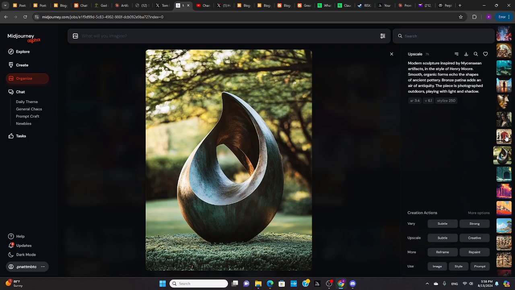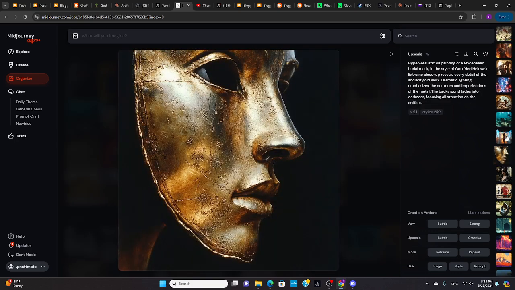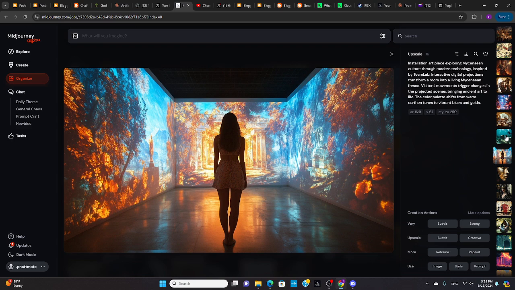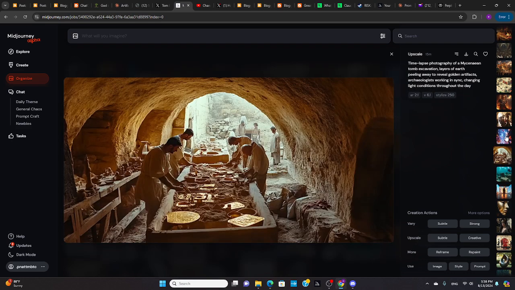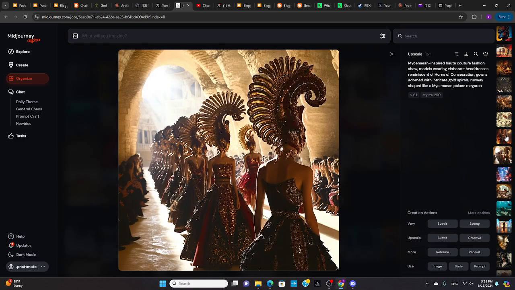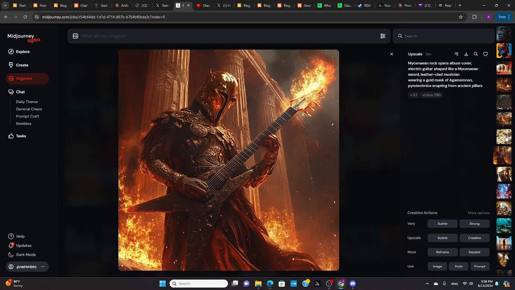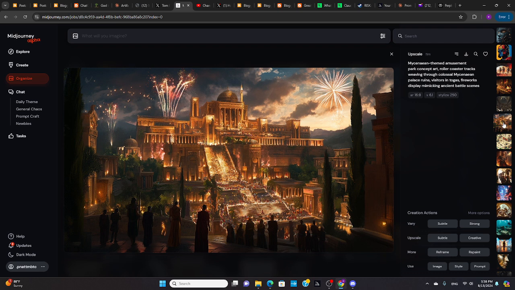from this theme. So you have everything from art installations, to movie sets, to different style reference codes, and you've got archaeological scenes, animated animations, all sorts of different things. Punk rock, isometric. This was kind of an interesting idea. Mycenaean themed amusement park concept art.